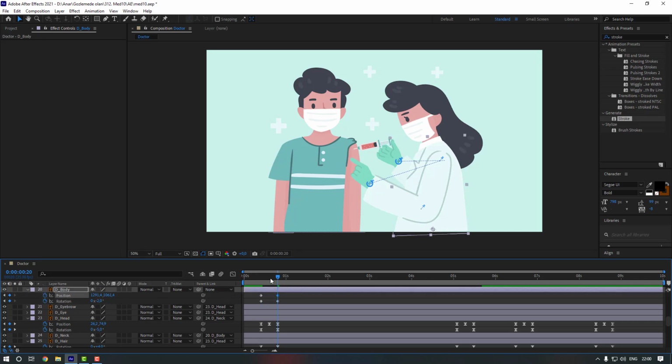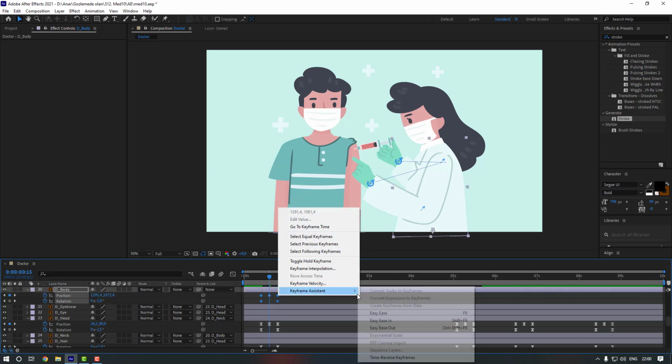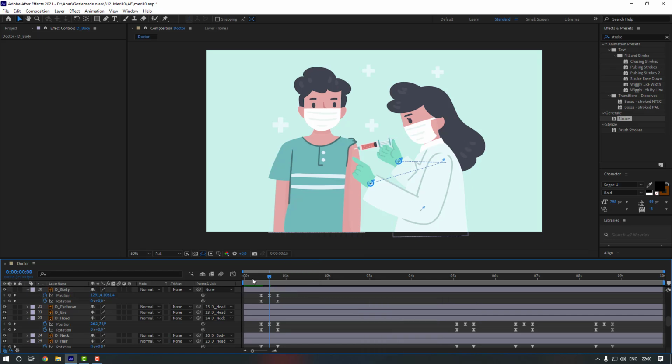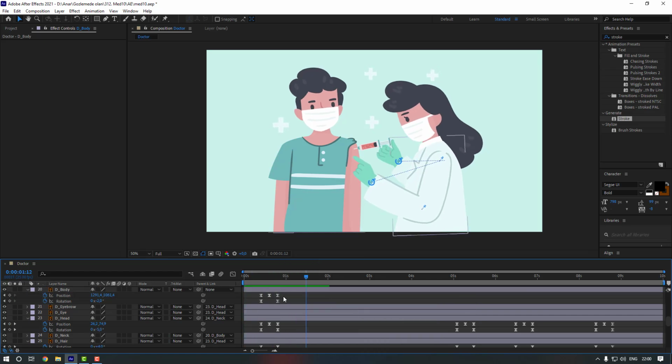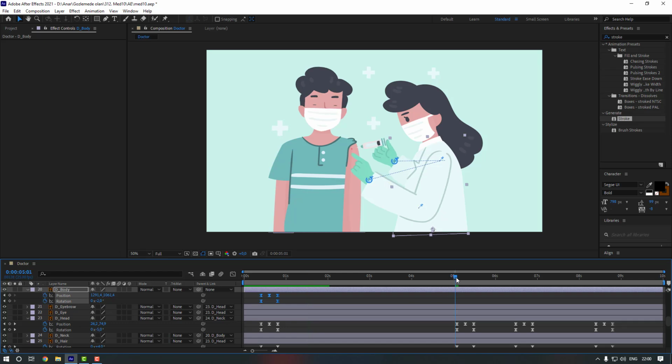Now let's make static keyframe for position and go to the middle. Let's move it to the down. And select keyframes, make them easy. Let's see. Nice. Now let's copy them and go to this rotation keyframes.